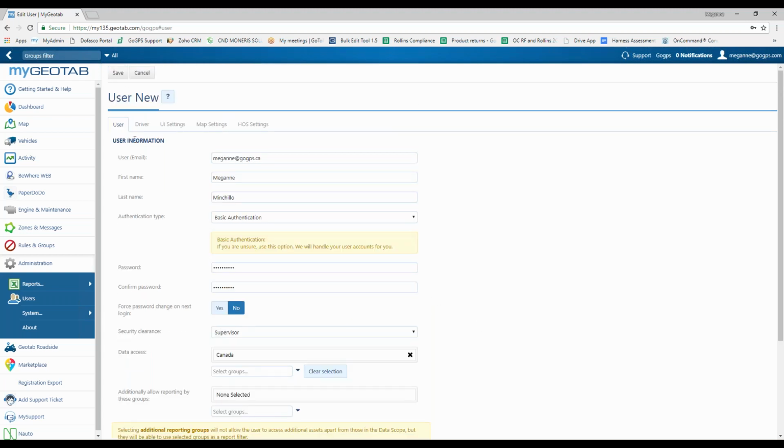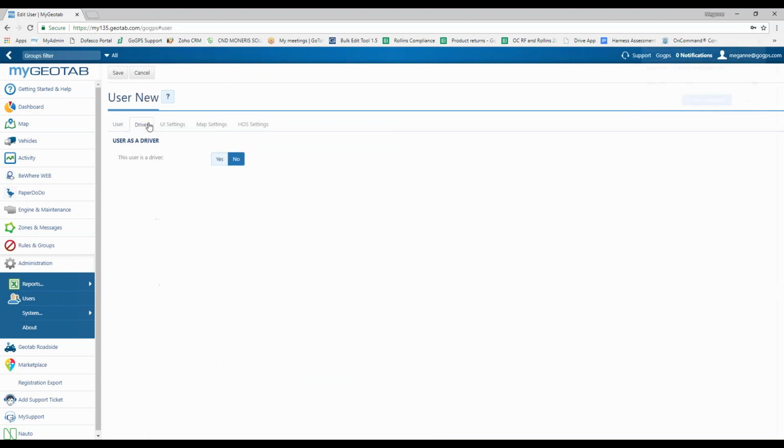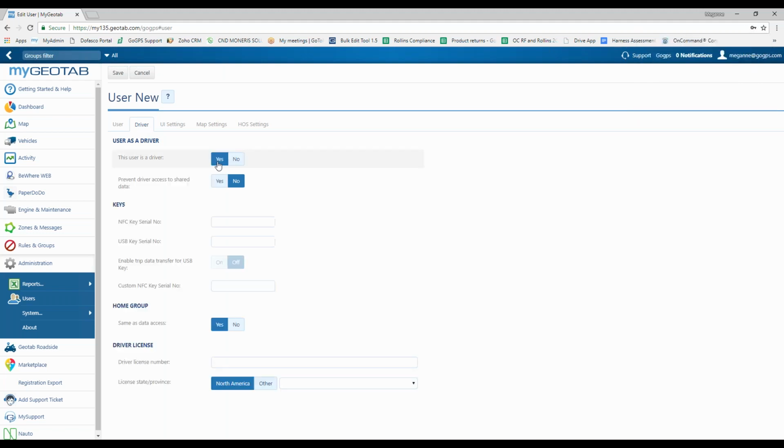There are also other tabs in here that you're able to update. For example, driver. If this user is a driver, you would then select yes. If you are planning on using hours of service and DVIR, please enter in the driver license number of the user as well as the state or province that the vehicle and user are in.